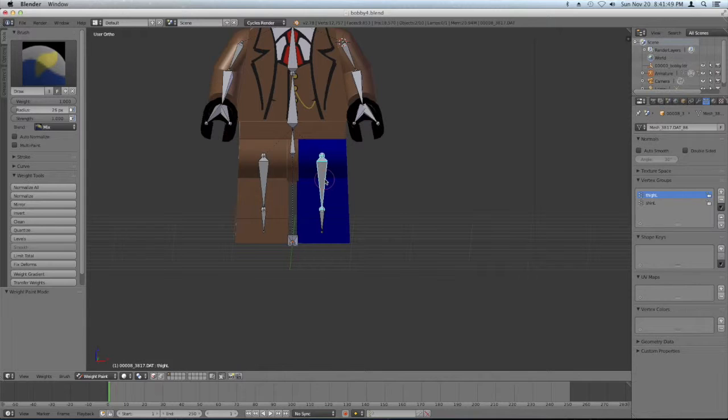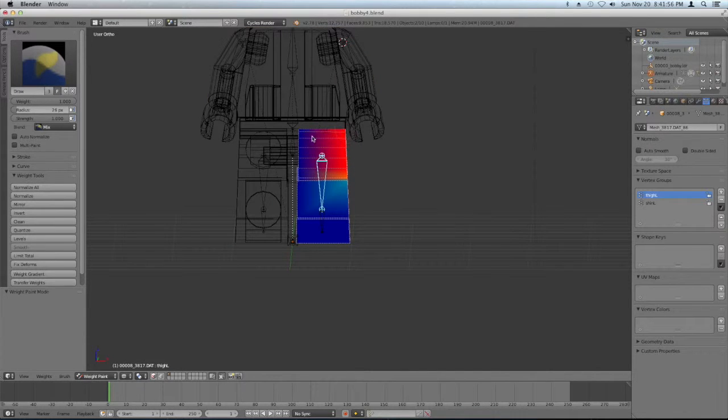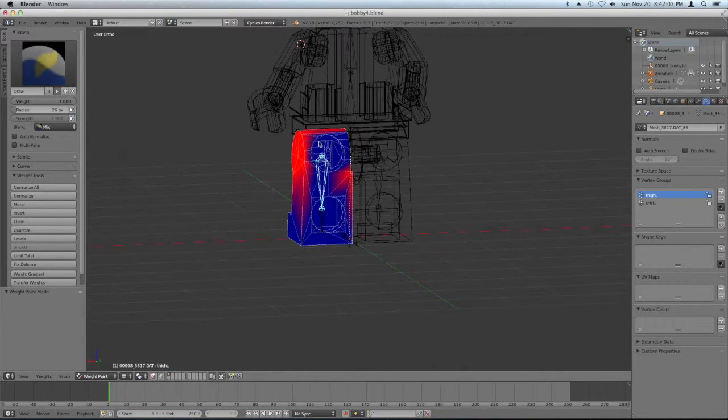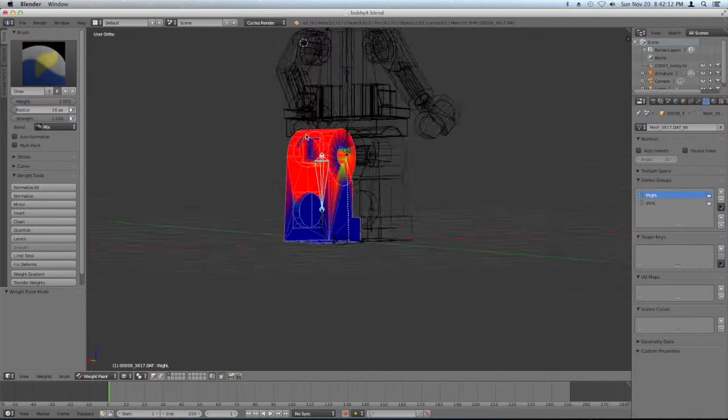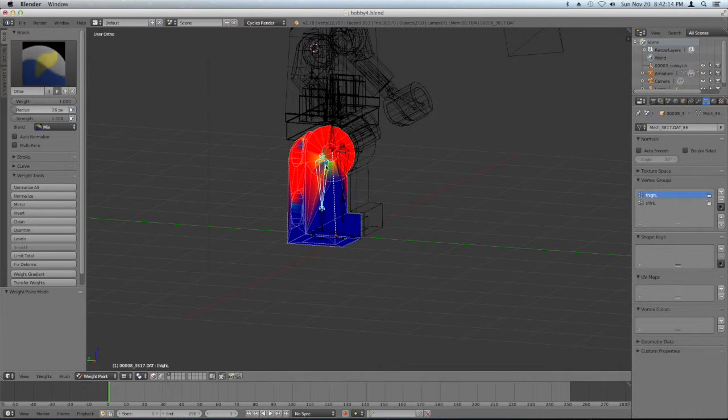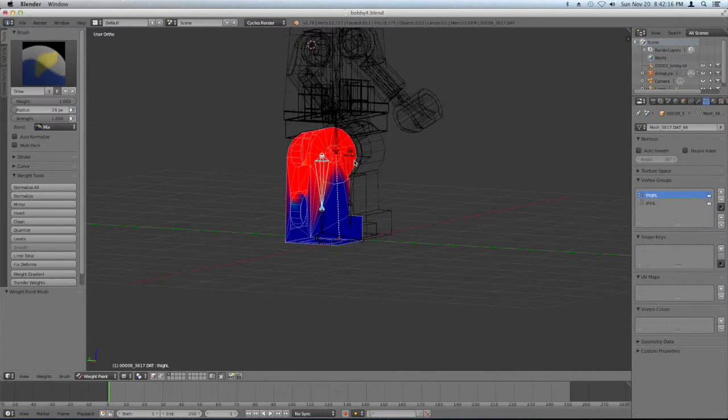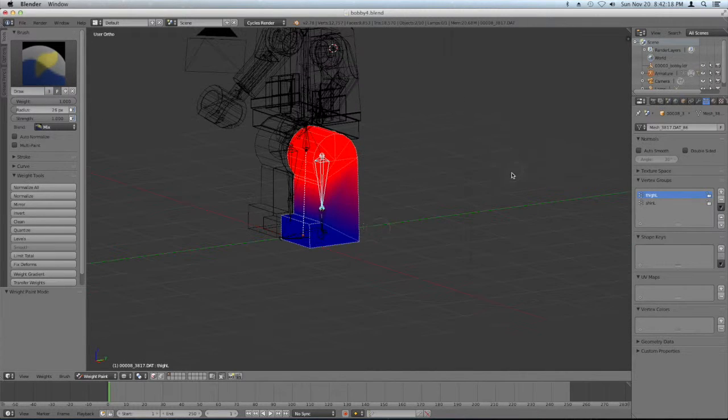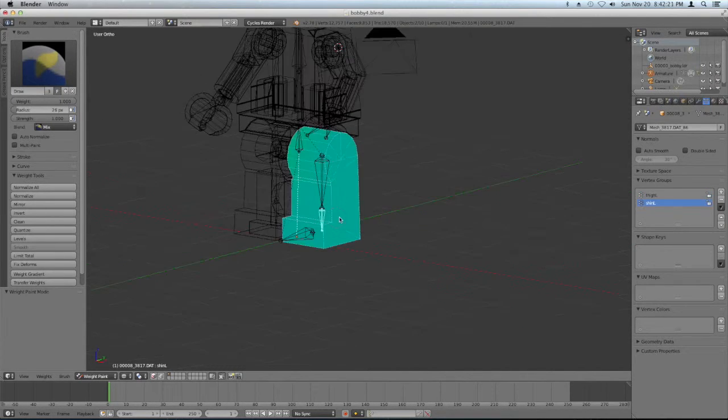So here's what we're going to do. We're going to give it weight, max 100. I'll go ahead and go into wireframe mode. It's easier to see the vertices. Basically, we want the top 2/3 of the leg to be controlled by the thigh bone. Right about to here. Okay. And then we'll click this one.